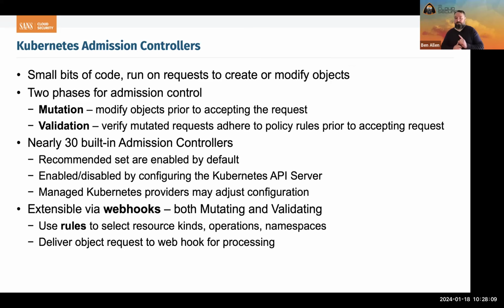Except if they've got the mutating and validating webhooks enabled, you can configure those to call out to anything you like, services in the cluster, URLs off cluster, and extend that mutation or validation capability to whatever you can dream of and code, or to whatever you've seen that other people have built and you find can be useful for you.